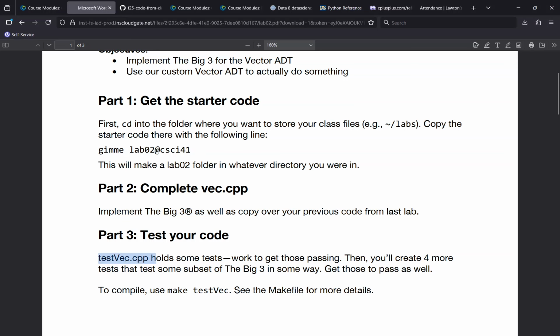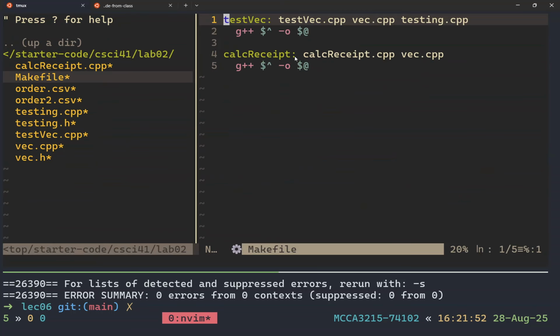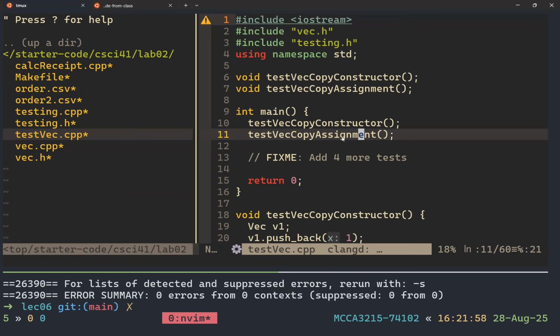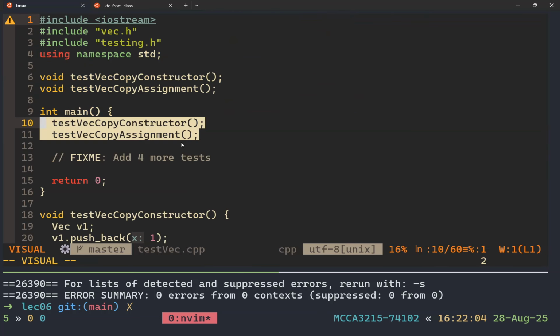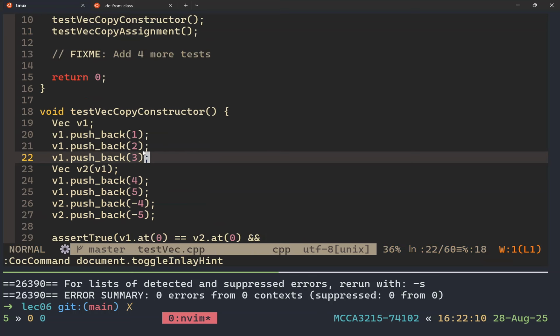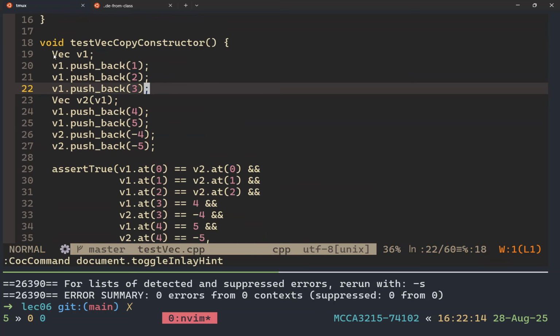I've got a test vec for you again. I've got a makefile that compiles it all. There's one makefile that compiles two different things. So we've got test vec. As before, here are some tests. I want you to make your own as well, four more tests. But here are two tests that test the copy constructor and the copy assignment. The destructor is implicitly called no matter what anyway, so they're technically testing that too.